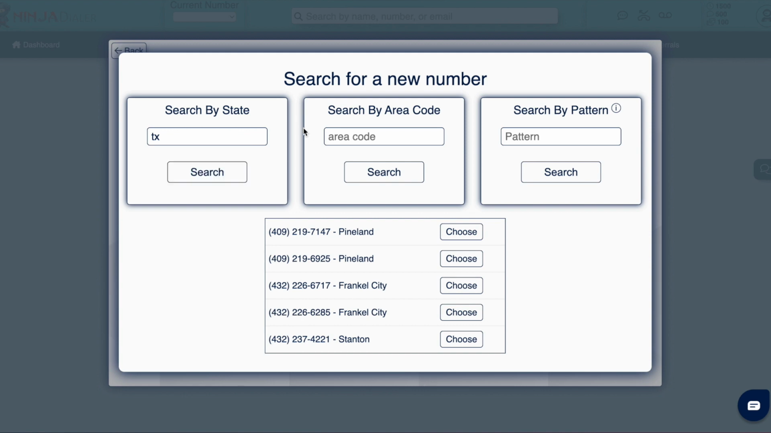If you have a very specific area you want to have an area code in, you can go ahead and do that. I'm just going to stick with the Texas theme here and hit search. So it'll bring up area codes that you're looking for, and you can just again hit search as many times as you want to bring up different ones. And once you're satisfied, you can choose one, or if you want to go by pattern.